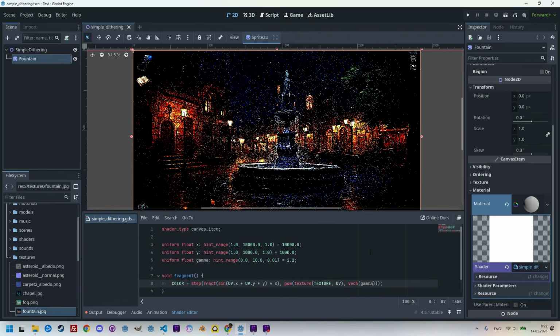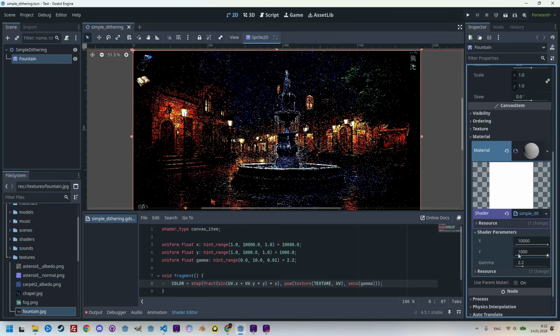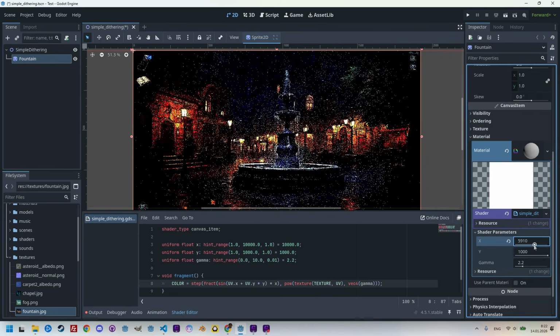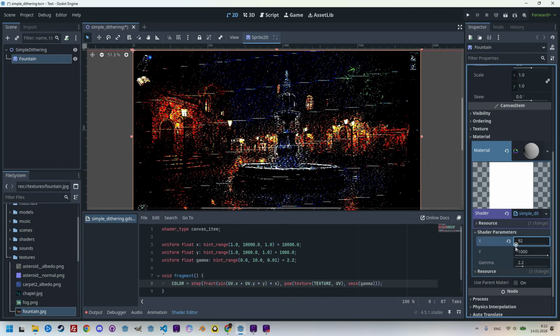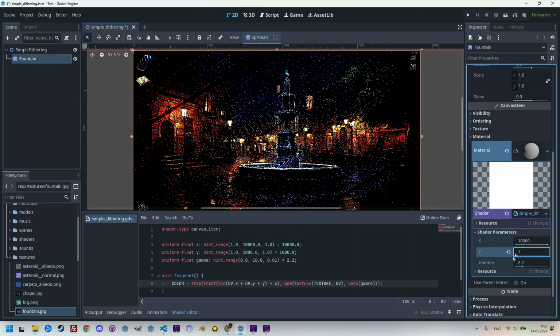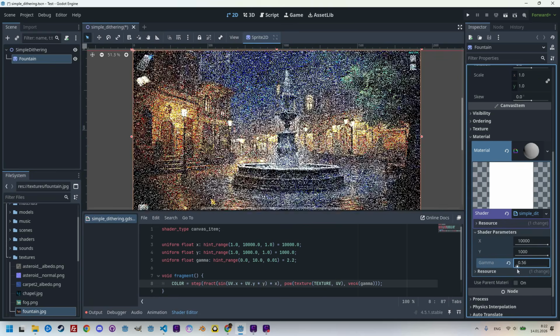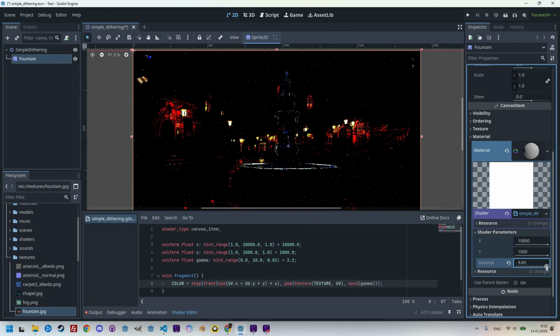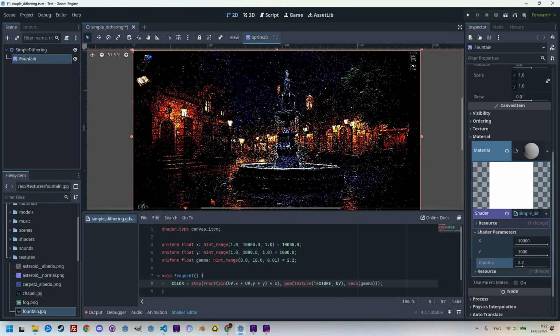Okay, and let's find the parameters in the inspector and try some experiments. So if I decrease x, we can see how it gets some stripes with low values, or for y, yeah, something else. But I still think that these initial values, 10,000 and 1,000, are the best. And of course, gamma, make it brighter, make it darker. Also, it can be an interesting fade in, fade out effect if we want to.